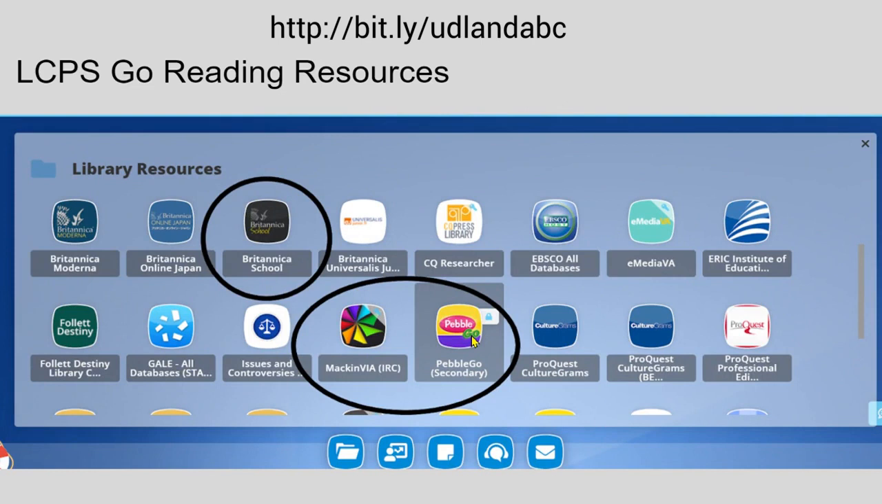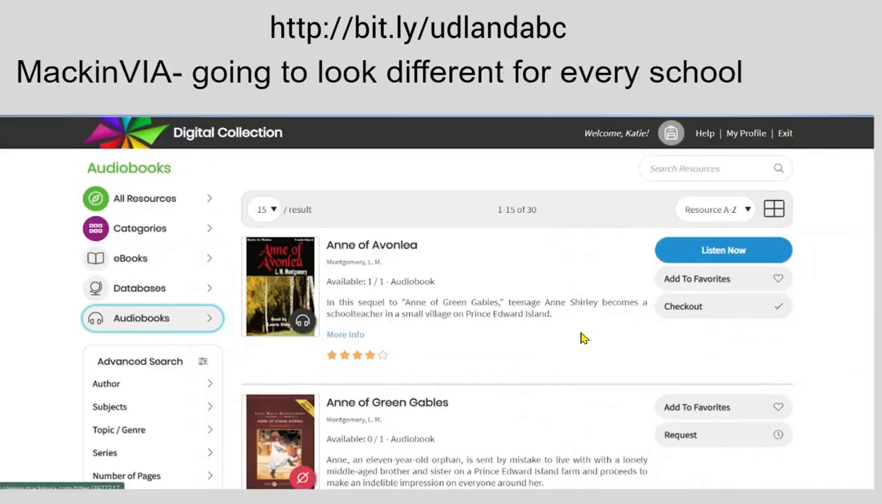Here's some more resources that you can use that LCPS has. Britannica School and PebbleGo are largely nonfiction, I believe, and Mac and Via is going to be a mix of fiction and nonfiction. Mac and Via is going to look different for every school. Your librarian purchases licenses for your school for Mac and Via. Mine is very sparse because I, Katie Robertson, am assigned to the admin building and not any one particular school. So I have very slim pickings. But if you talk to your librarian, if you let them know what you're looking for, maybe next time the budget cycle comes around, they can make sure and get that for you.